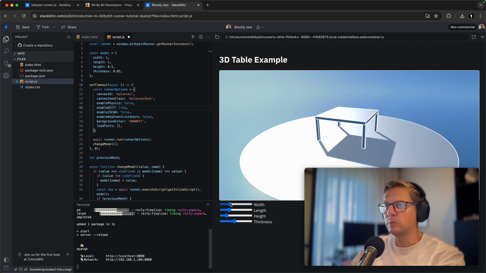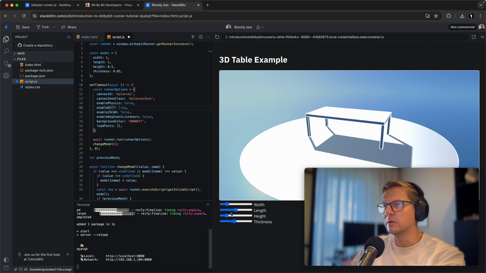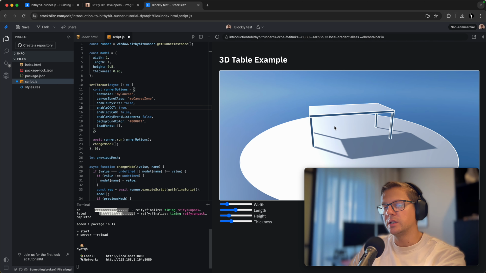And you see here that we have width, length, height, and thickness sliders that we've just built in HTML, and we can drag them, and you see that the table adapts. We can change the length, the width, the height, the table just adapts parametrically immediately, and we can even change stuff like thickness and make it really thin if we want to. So this is quite a nice and simple example, and it will involve some coding.